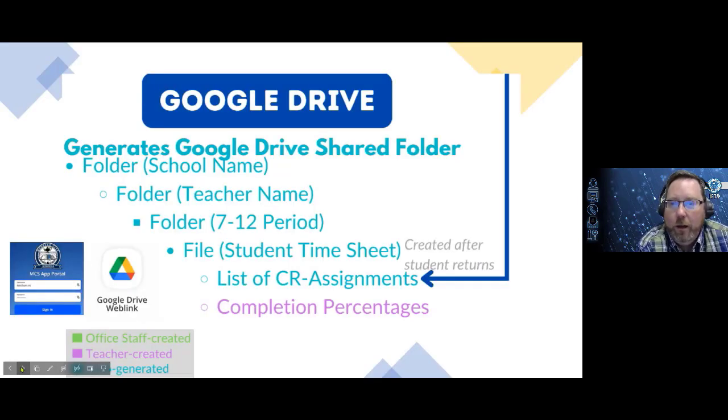All right. Then when the student is present, they're back from their CR absence, COVID-related absence. Once the student is present, then in Google Drive, automatically shared to the teacher is a Google Sheet that's unique to the student for when the student was out on their COVID-related absence. And again, you can get to Google Drive from the MCS app portal.